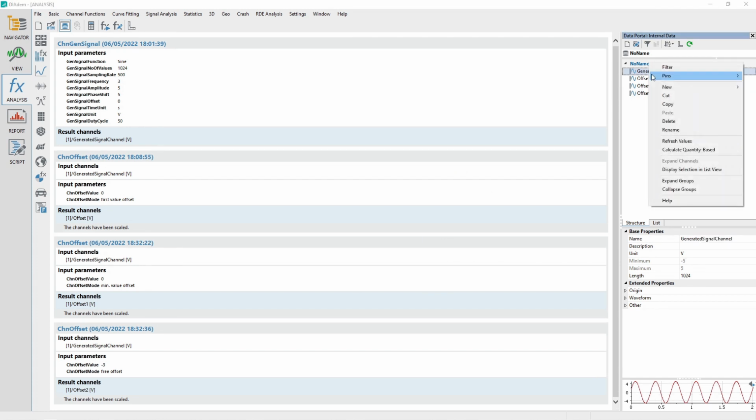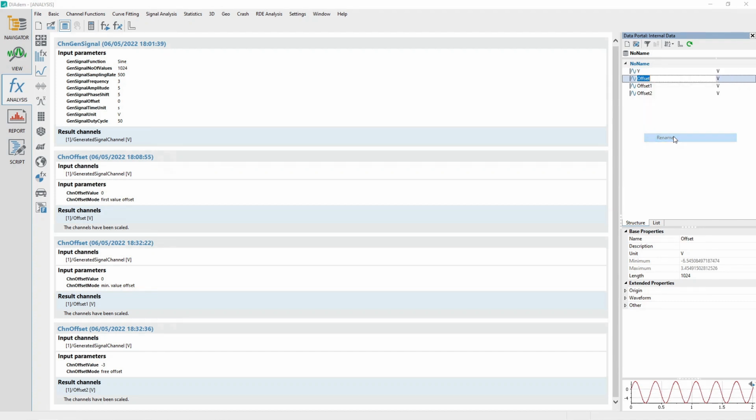In the Data portal, rename the channel Generated Signal Channel to Y. Rename the channel Offset to First Val Offset. Rename the channel Offset 1 to Min Val Offset. Rename the channel Offset 2 to Free Offset.